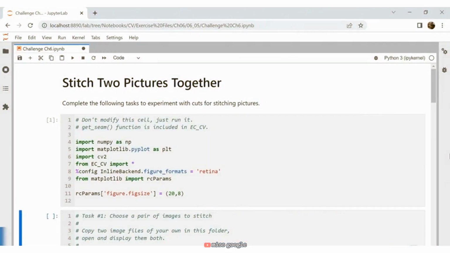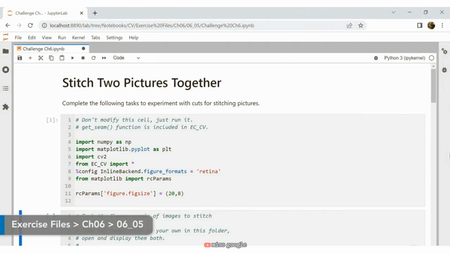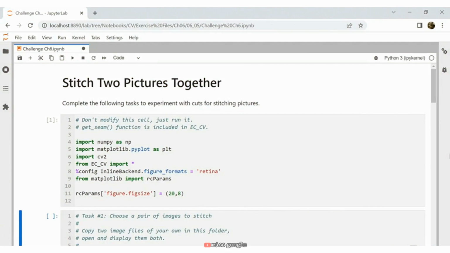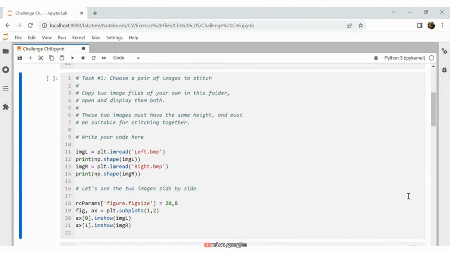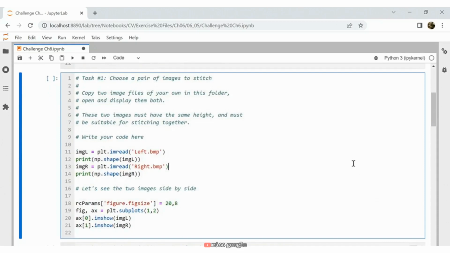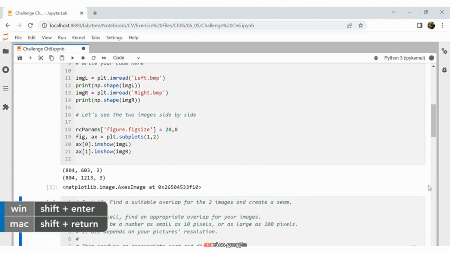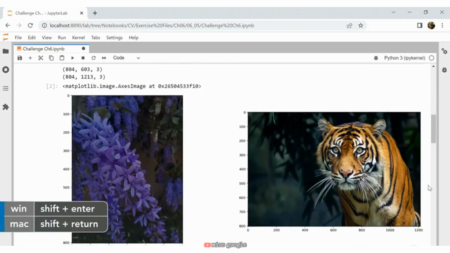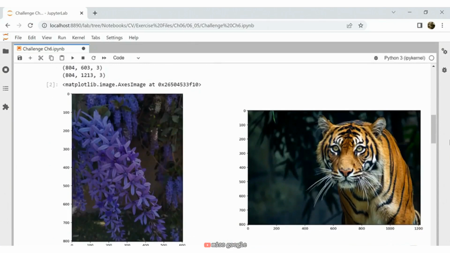How did you do? For my solution, let me give you a peek behind the scenes into the production of the video where I explained the stitching of the pictures with purple flowers and a tiger. This is the code I used to produce those images. For task 1, I used the files left.bmp and right.bmp. These are the purple flowers and the tiger.